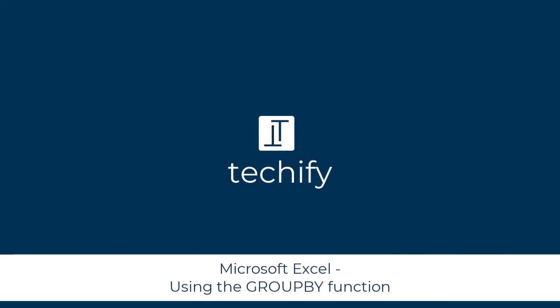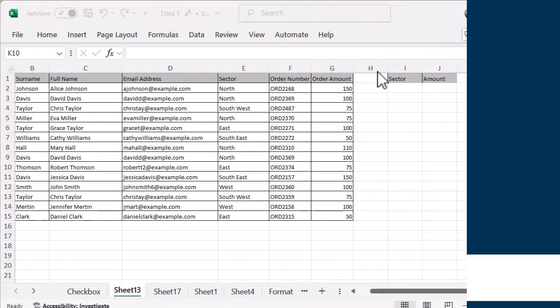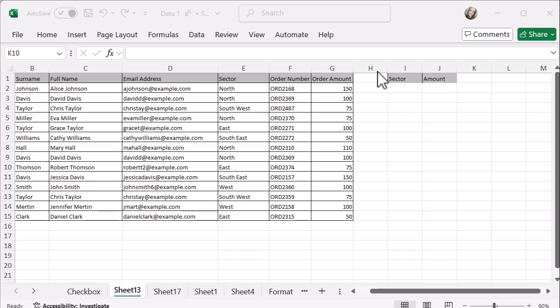Welcome to this video on using the GROUPBY function in Microsoft Excel. So I'm on my Microsoft Excel on the desktop here, and I'm on a Windows device, and I have a 365 license, just in case yours looks a little bit different or your functionality behaves in a different way, as there's so many different versions out there.